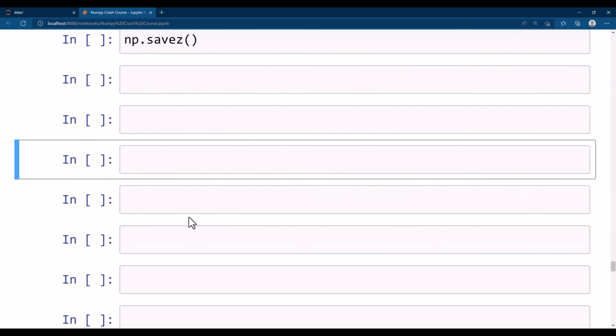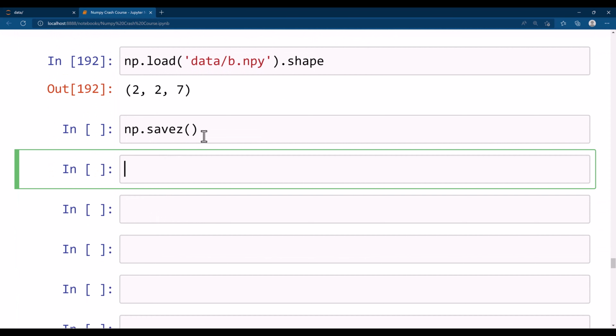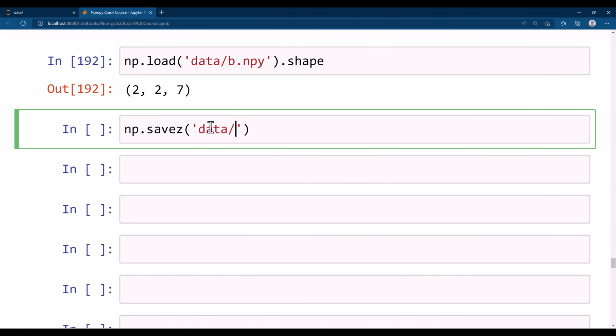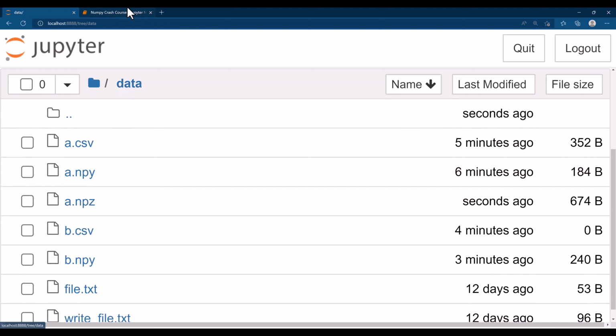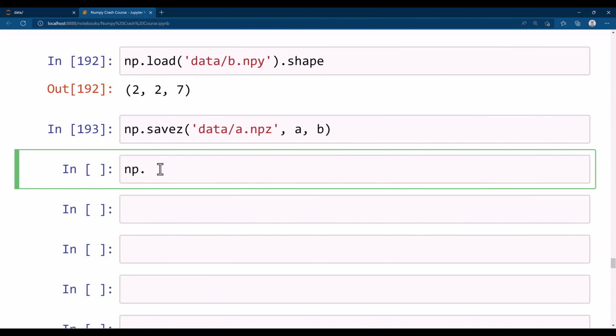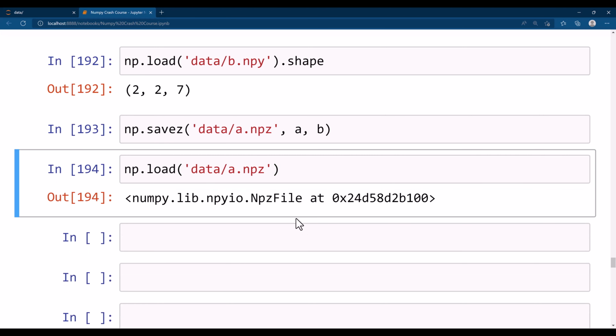Alright, for example, you can simply do it like this. Data/a.npz, and here I pass my A array and B array. Let's go ahead and save this. Now you see I got this file there, and similarly you can do np.load, and in that you can load this data. So I say np.load and data/a.npz, something like this. Now you see you got a 2-file object.